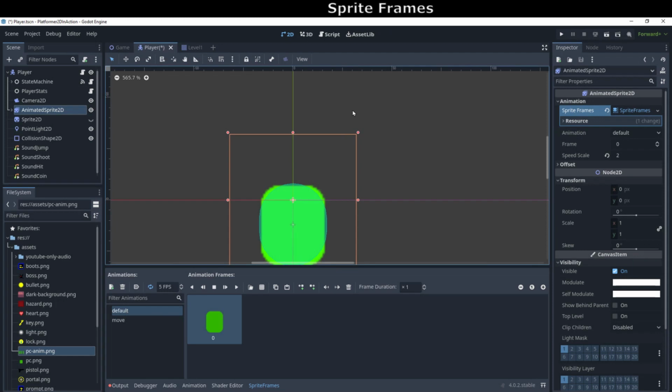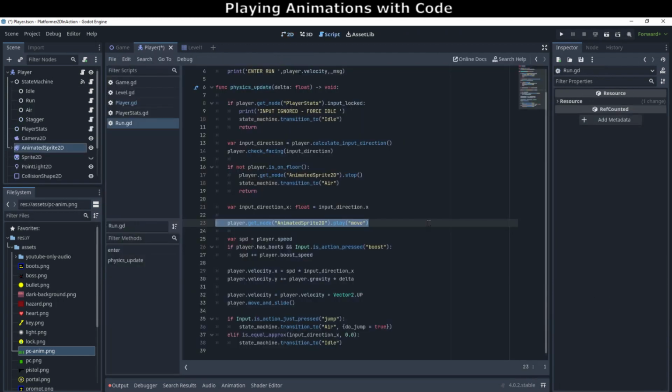In our game, the player's actions trigger different animations. For example, when the player moves, we switch to the Move animation. By updating the current animation name in code, we can transition between different animations. This can be accomplished using the play and stop methods like this. That covers the basics of a simple animated sprite 2D.